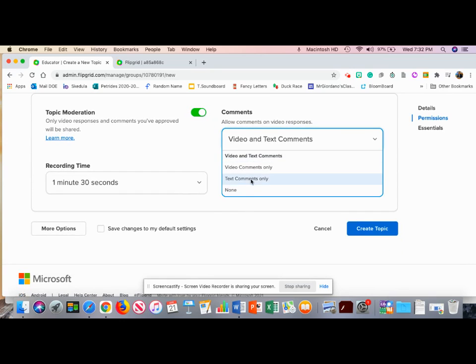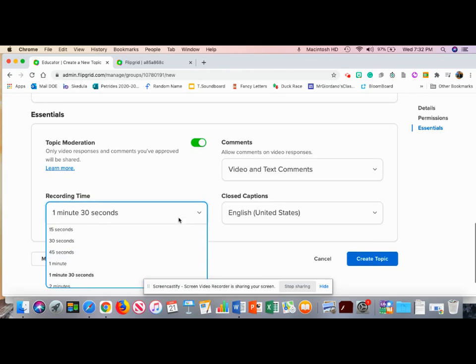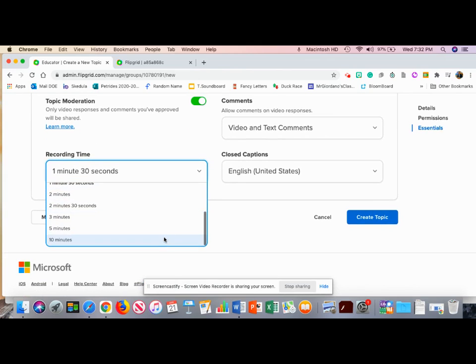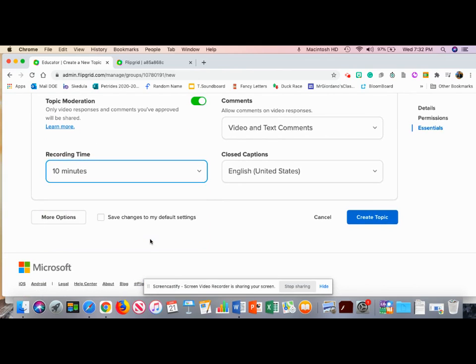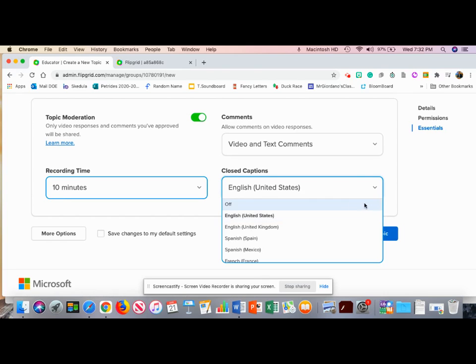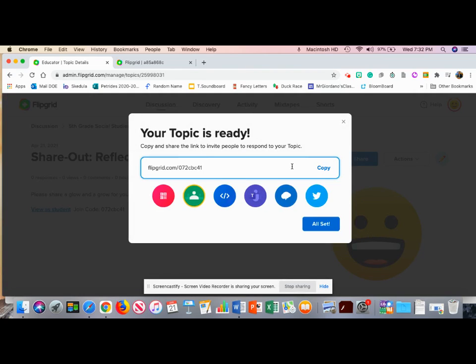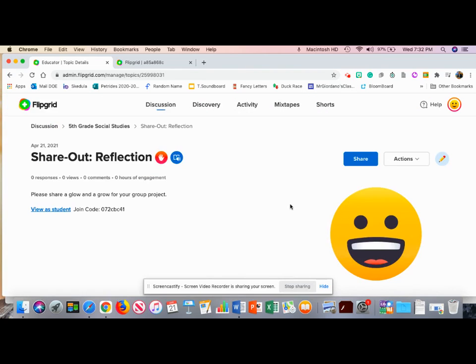You can turn on or turn off video and text comments for the video recordings that are posted. You can change the amount of time that students have to record. You can change it from any of these, let's say 10 minutes. The closed captions as well are created instantly from the videos. It generates closed captions for students. So you can play around with the different languages or turn it off. And let's create the topic. Now the topic is created, it's ready to use. So we can press all set.